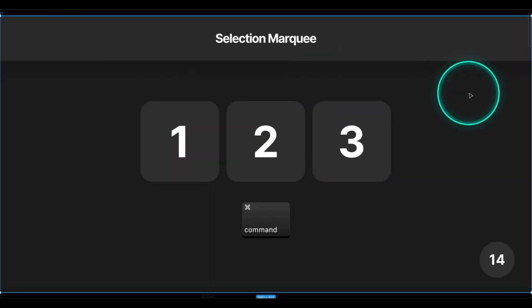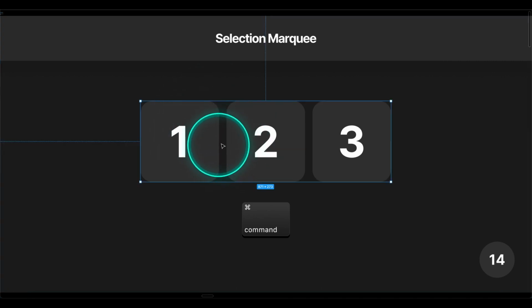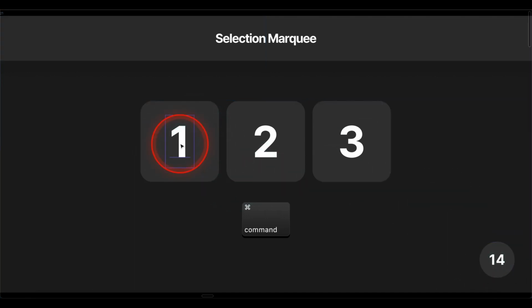Selection marquee, you can actually club your selection and deep select by holding the command key. So for example, all of these cards are inside an auto layout, but I quickly want to select just the numbers. I also want to select just this number. So I would simply hold my command and I would deep select that digit here.